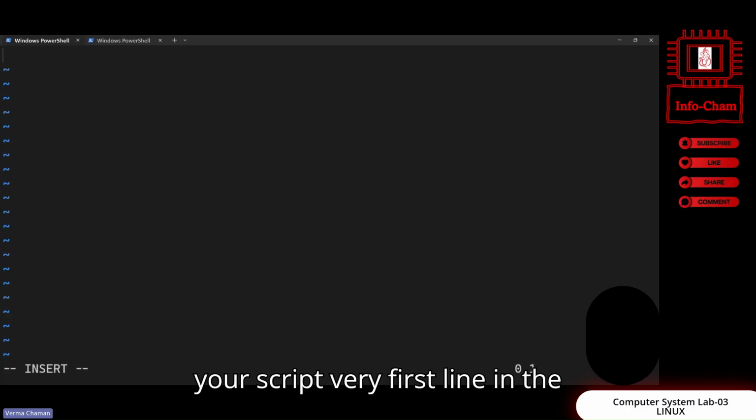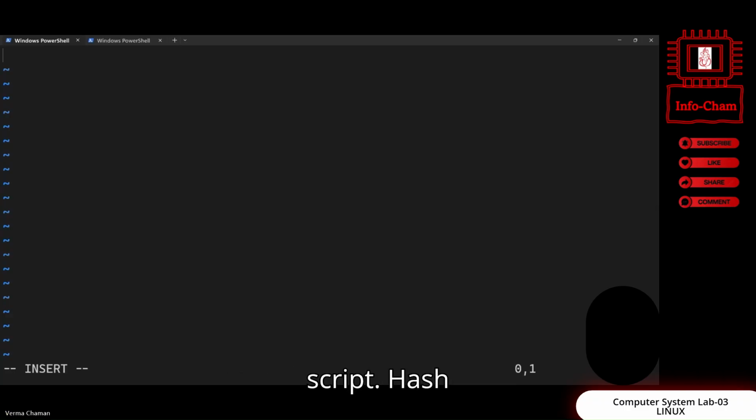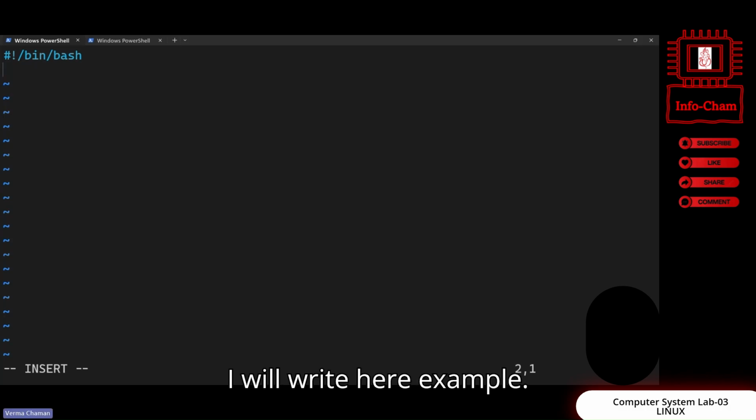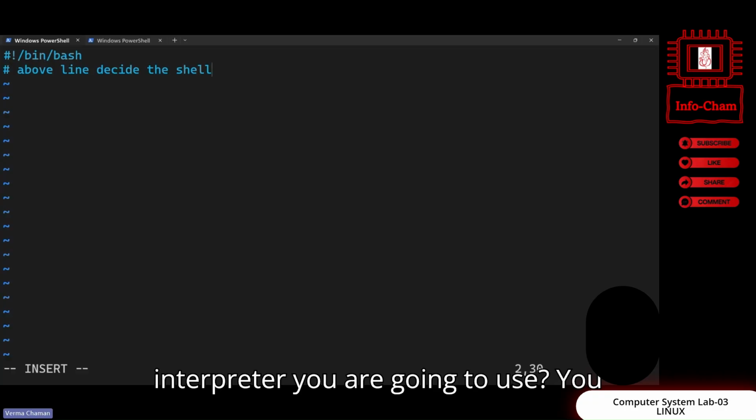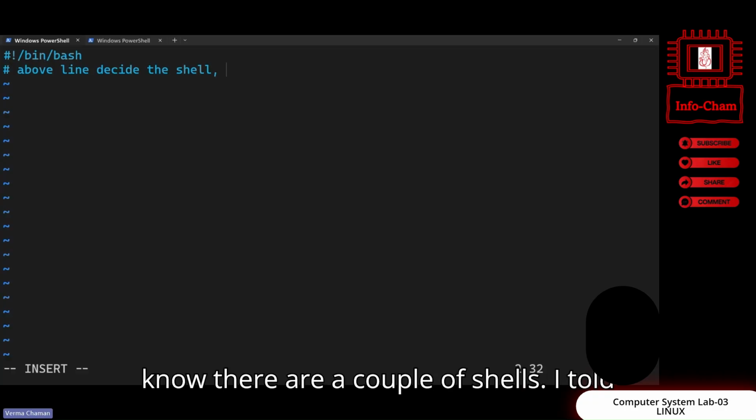Very first line in the script, hash explanation note, bin bash. This line I will write here, above line beside the shell. Which shell interpreter are you going to use? You know, there are a couple of shells.